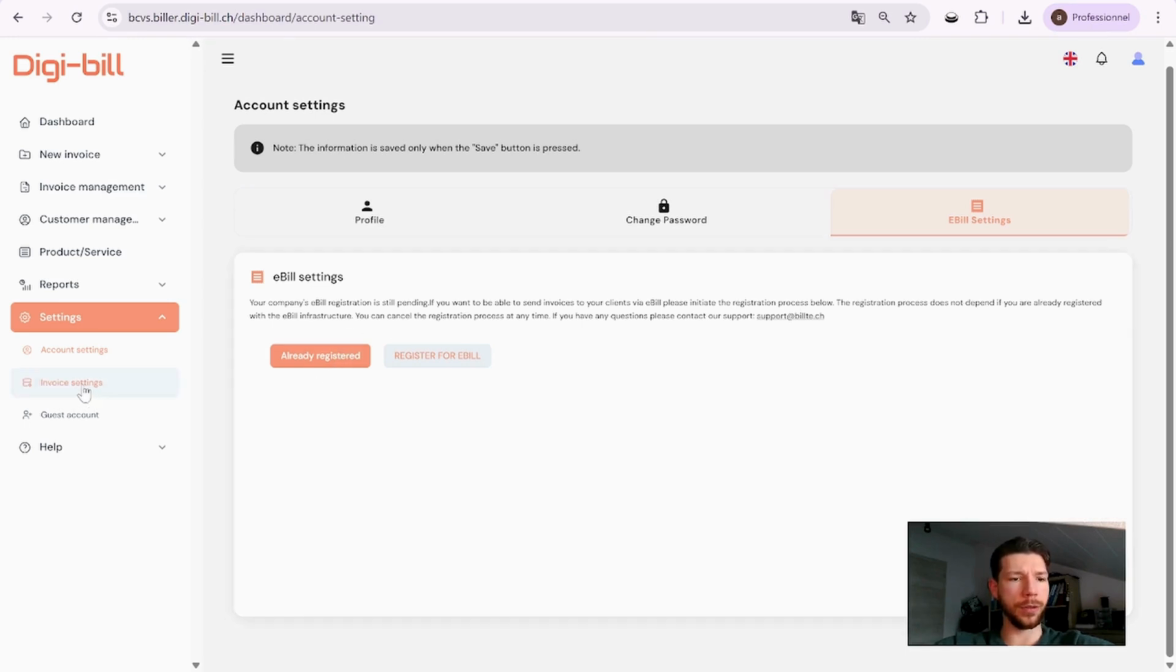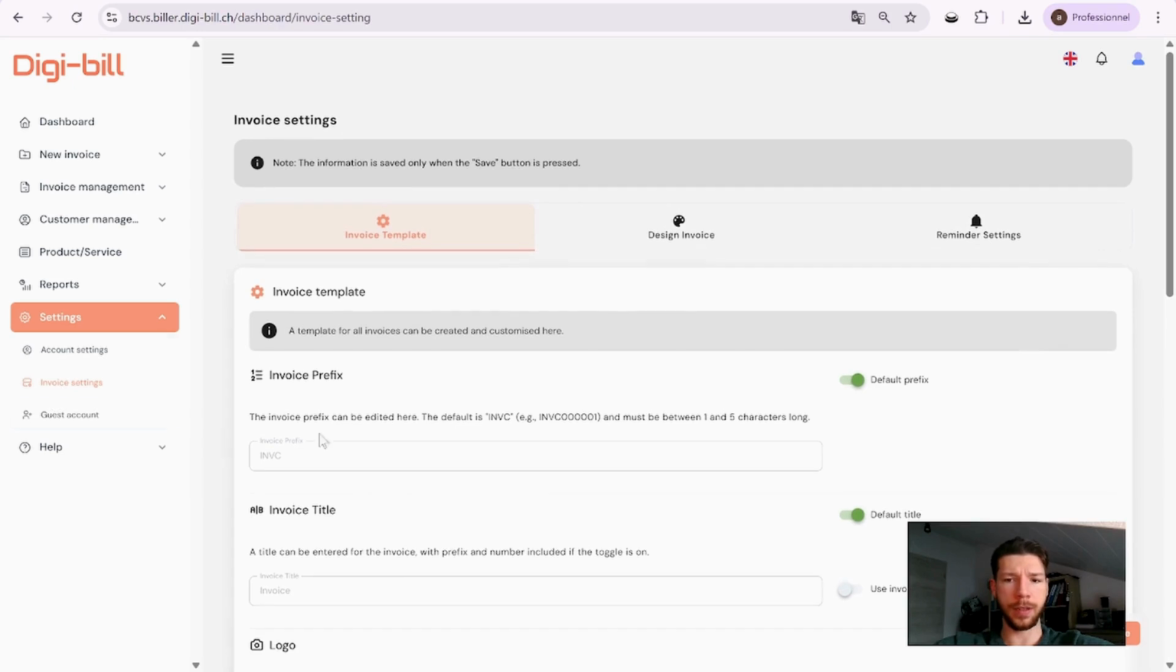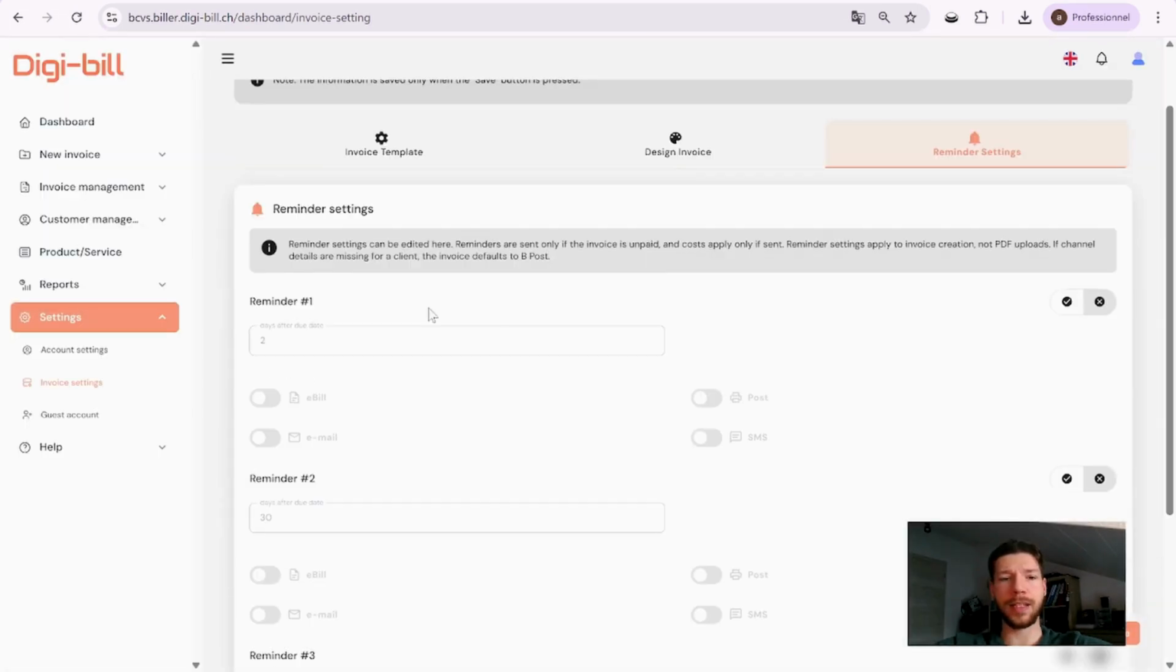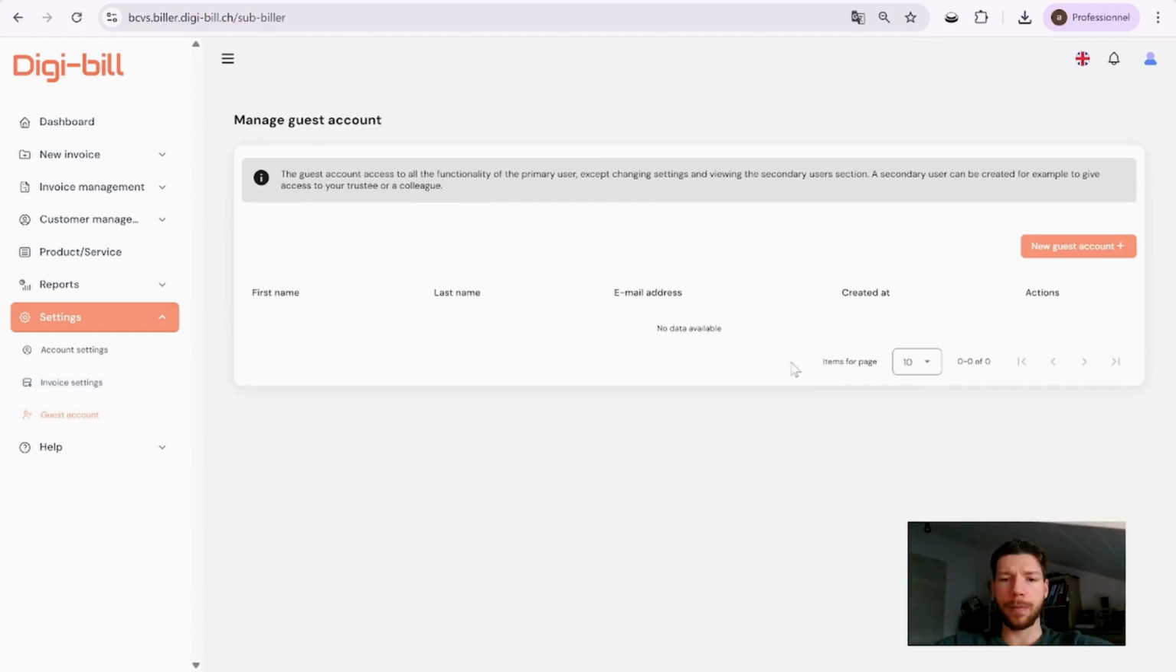Now you can also go into invoice settings, where you can change the template, the design of your invoices, and set up automatic reminders. You can also create a guest account. By creating a guest account, you will give the access to the main features of Digi-bill to another person if you want to delegate the invoicing task.